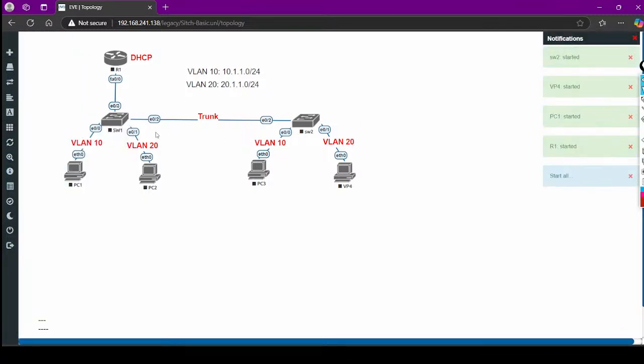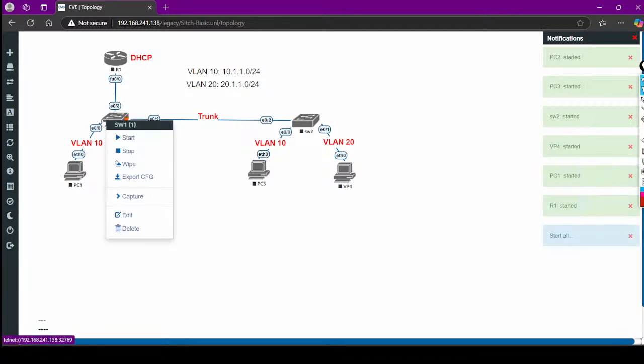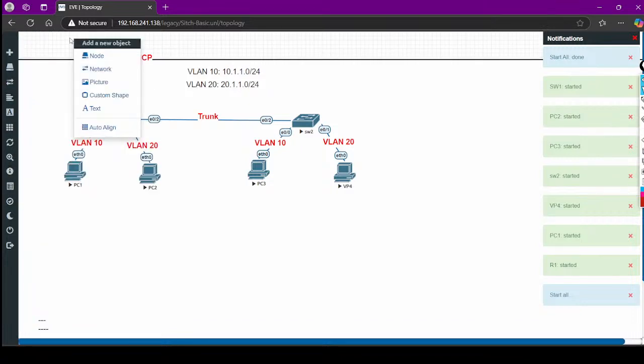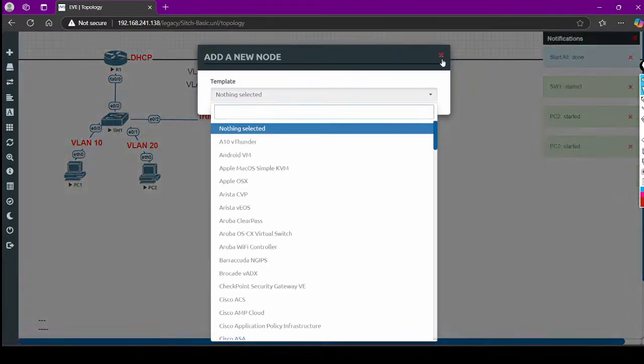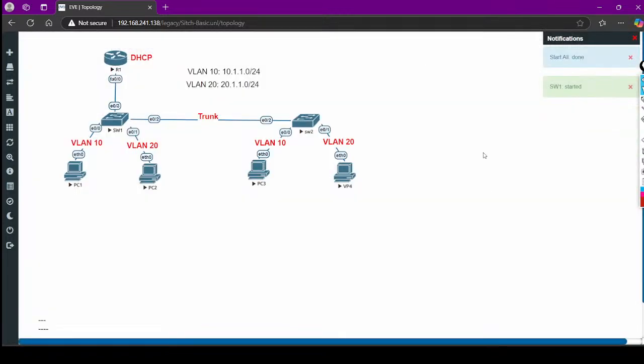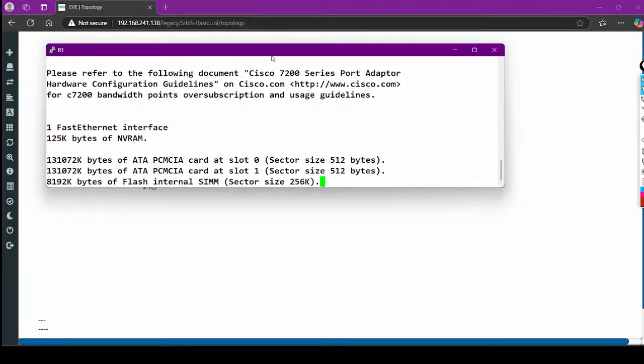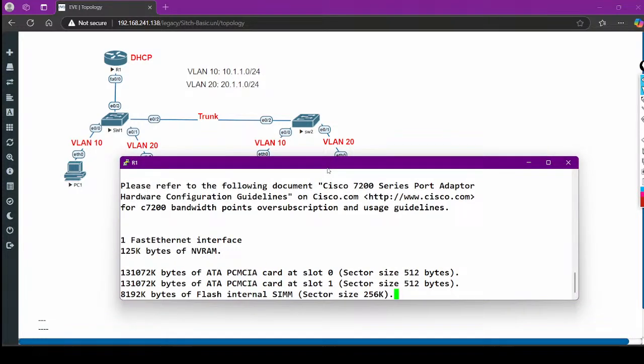Here I am going to add one more DHCP server, that is the attacker DHCP server. Why I am adding the attacker server, you will understand. On the router I am going to enable the DHCP service. I have 2 VLANs, so I am going to create 2 DHCP pools here.